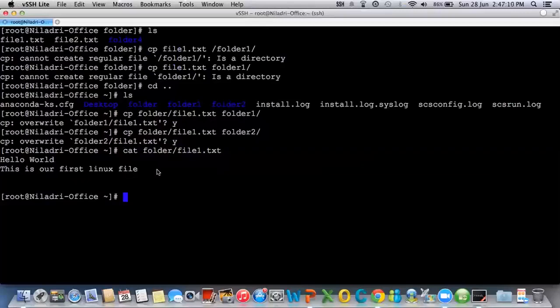Now if this is the situation, I basically have to try getting it copied inside folder 2 but with a different name. So I'll be writing cp folder slash file1.txt, followed by folder 2 slash newfile.txt, and then the moment I hit enter, there is no message because I have not set the verbose mode on, which is -v. However, the file got copied.